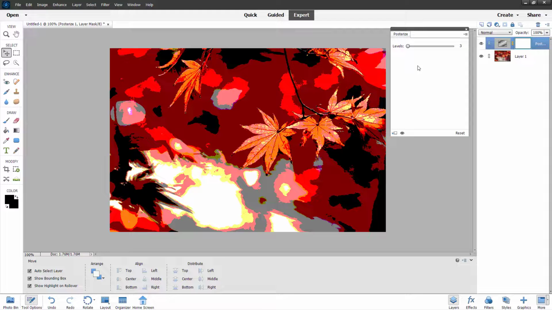So that is how you can work with the Posterize option inside of Adobe Photoshop Elements.